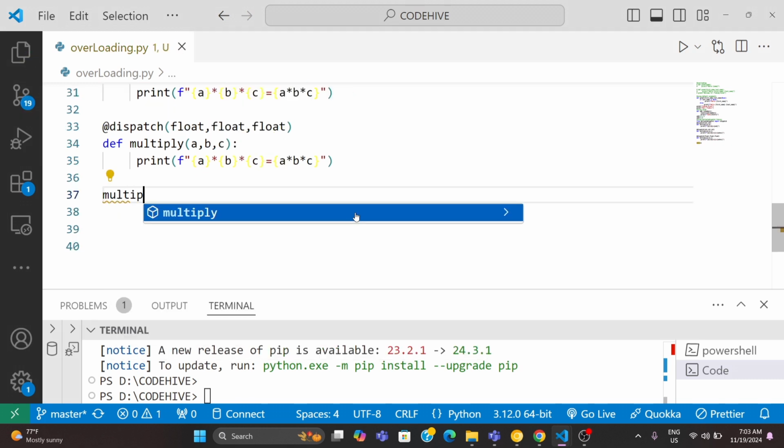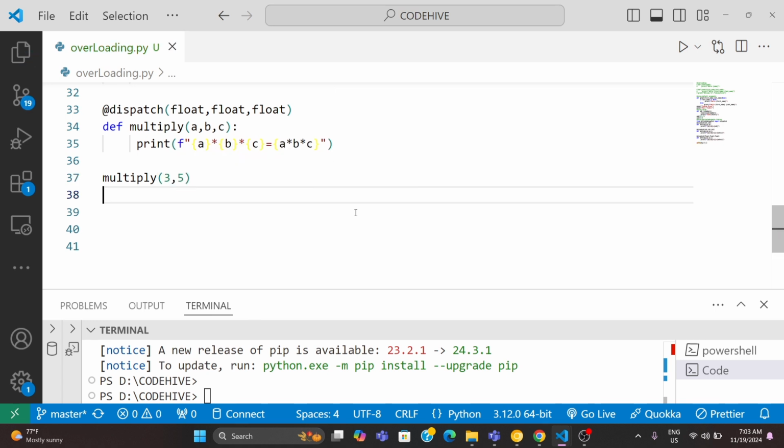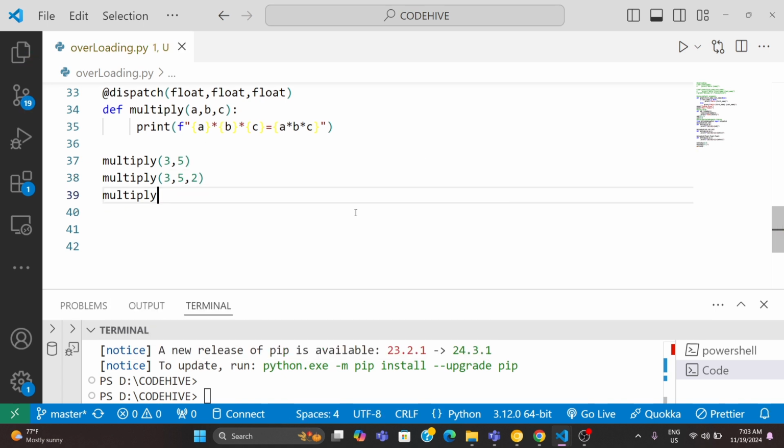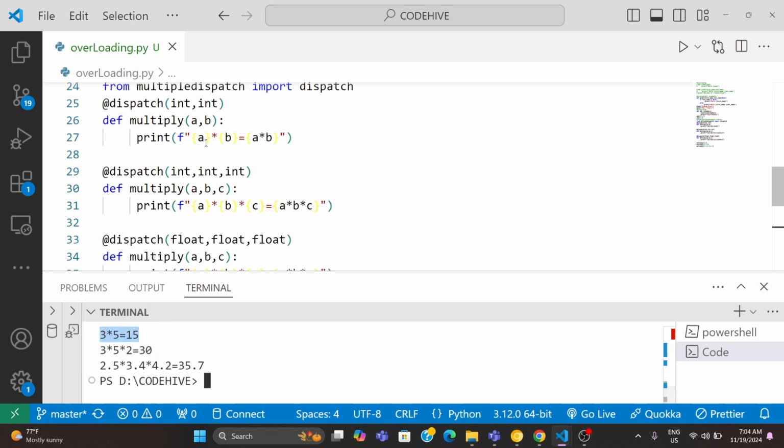Here first I am going to call multiply(3, 5). That means our first function. Now second I am going to call our second function, that is with 3 integers, like this. And third I am calling the function with some decimal values, I mean floating point: 3.5, 3.4, 4.2, like this. Okay, now you can see we are getting the output. This is the output for the first function, this is the output for the second function, and the floating value is the output of the third function.